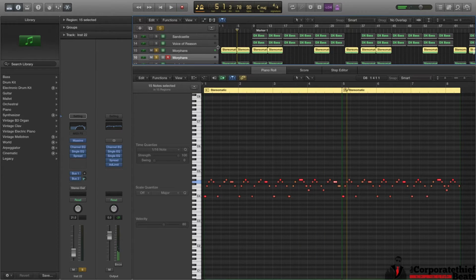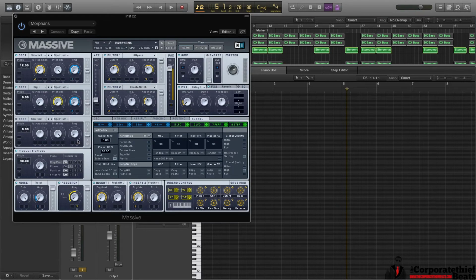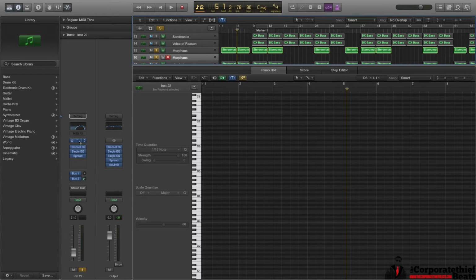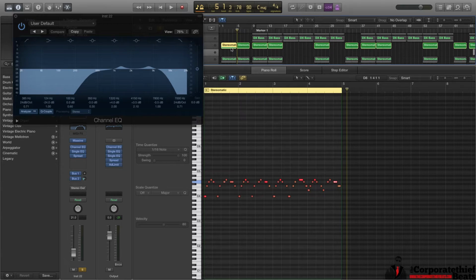And you can hear what the melody is playing. And that's in Massive, and it's called Morphins. And I'll just show you the EQ. And you can hear the little melody that I created for it. And that's just kind of the lead melody in it.